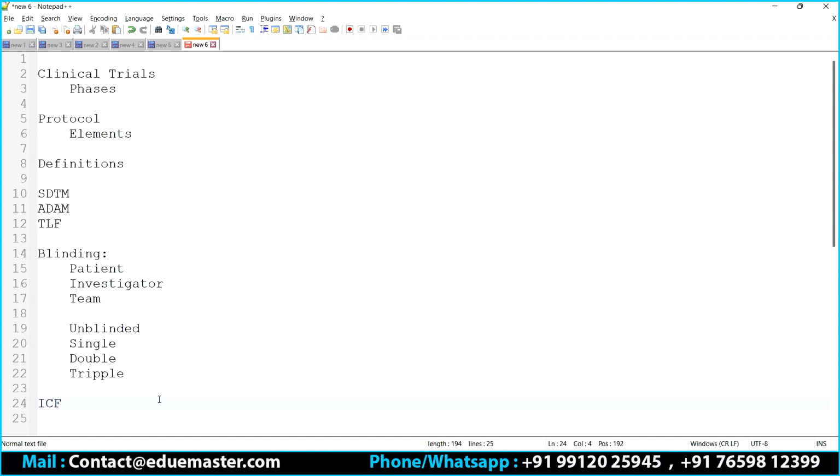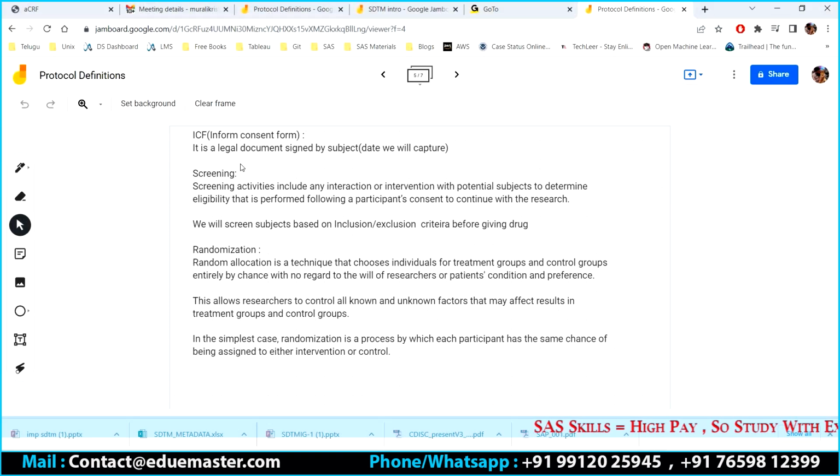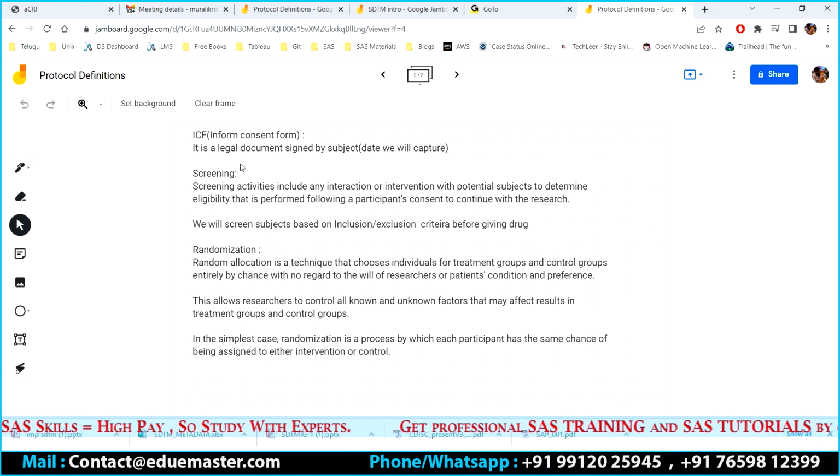This is a legal document which we get from the volunteer or the subject, which is a signed form, and the most important thing is that we capture the date there. Correct? So this is a legal form which has all the inclusions, exclusions, all the details available there. Correct? So why do we need this? The informed consent form is to make sure the subject is well aware of what is happening there and to maintain the integrity.